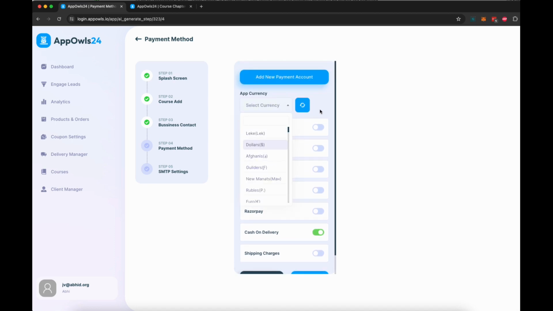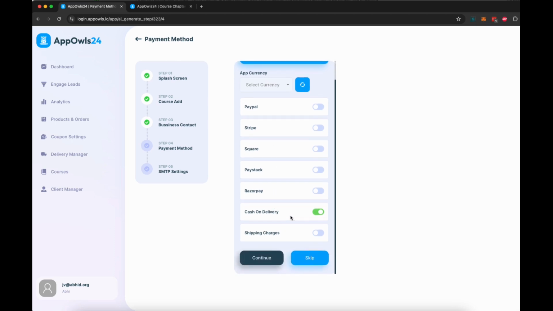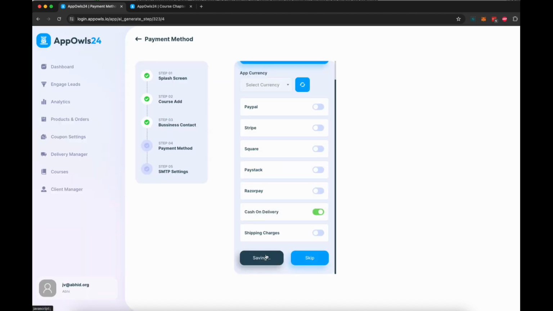You want it in dollar, or whatever currency you want. You can choose a payment method from PayPal, Stripe, Square, Paystack, Razorpay, cash on delivery, or you can also add a shipping charge or a tax based on flat or percentage of whatever price you're buying, right? So for this demonstration, we're going to stick with cash on delivery and continue.